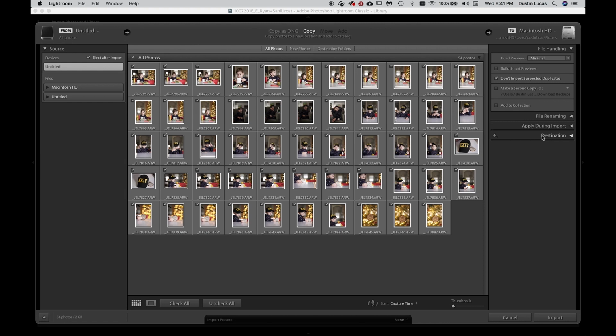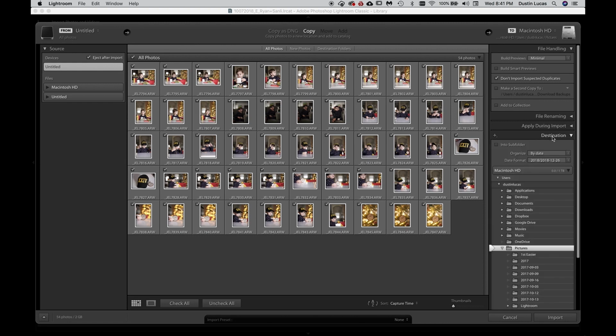So in choosing copy, we're going to go to the right side panel and we're going to drop down destination. Now, these are kind of in reverse order, but the destination is the most important feature of this because this is where your files are going to copy to.